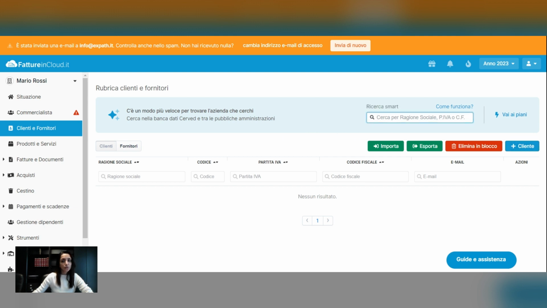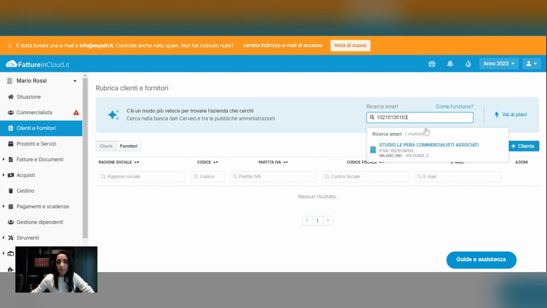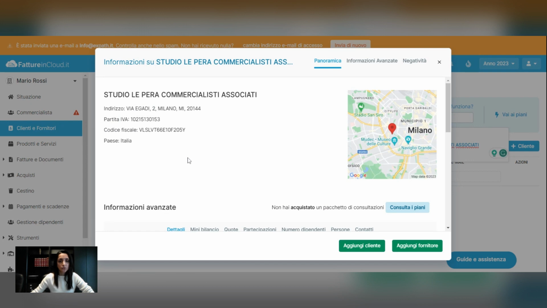So let's say that we are looking for BAM Studio, which is us, our official name. And you can either look through the name or the partita IVA. So I would look through partita IVA always. And yeah, you see here we show up, however, we show up with our old name, Studio Lepera Commercialisti Associati. We've changed name over the course of 2023, and here it still has the old registry.